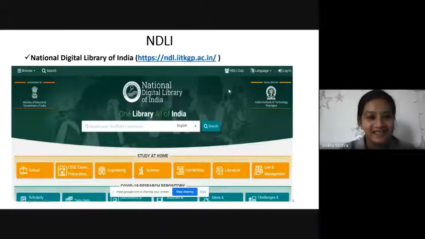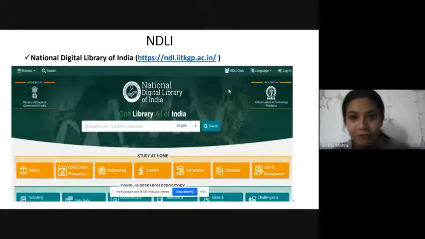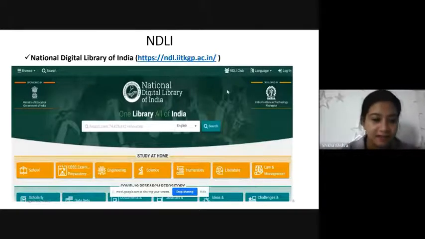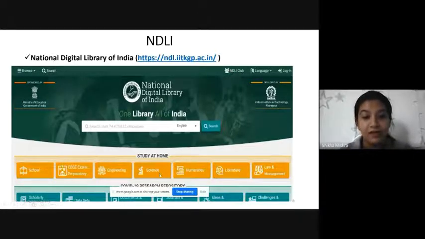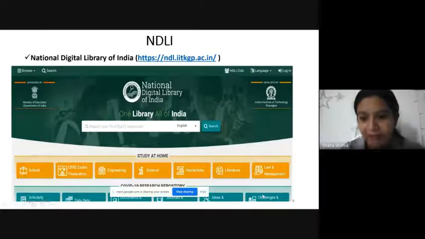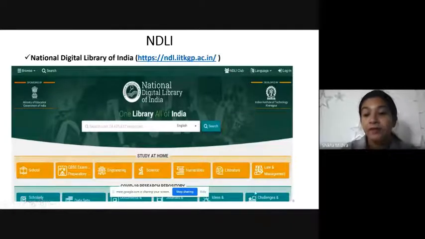So this is an initiative by the Government of India. This is the National Digital Library of India. The link I have provided is where you can access it. As you can see from here, there is school material available, then there is CBSE exam preparatory material, and of course you have it by subject also, like engineering, science, humanities, literature, law and management. So there are different tiers, and this picture is not complete, but you can see documents, journals, and data sets, so these are some of them.